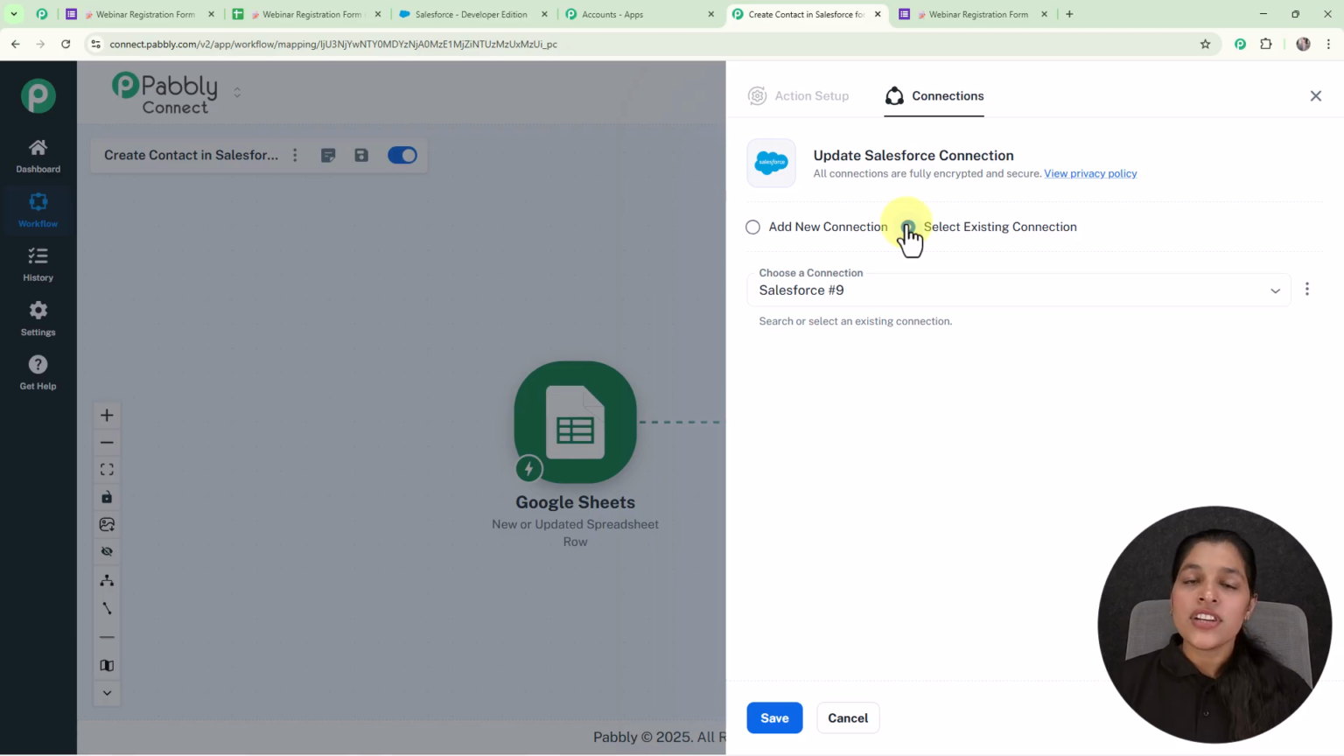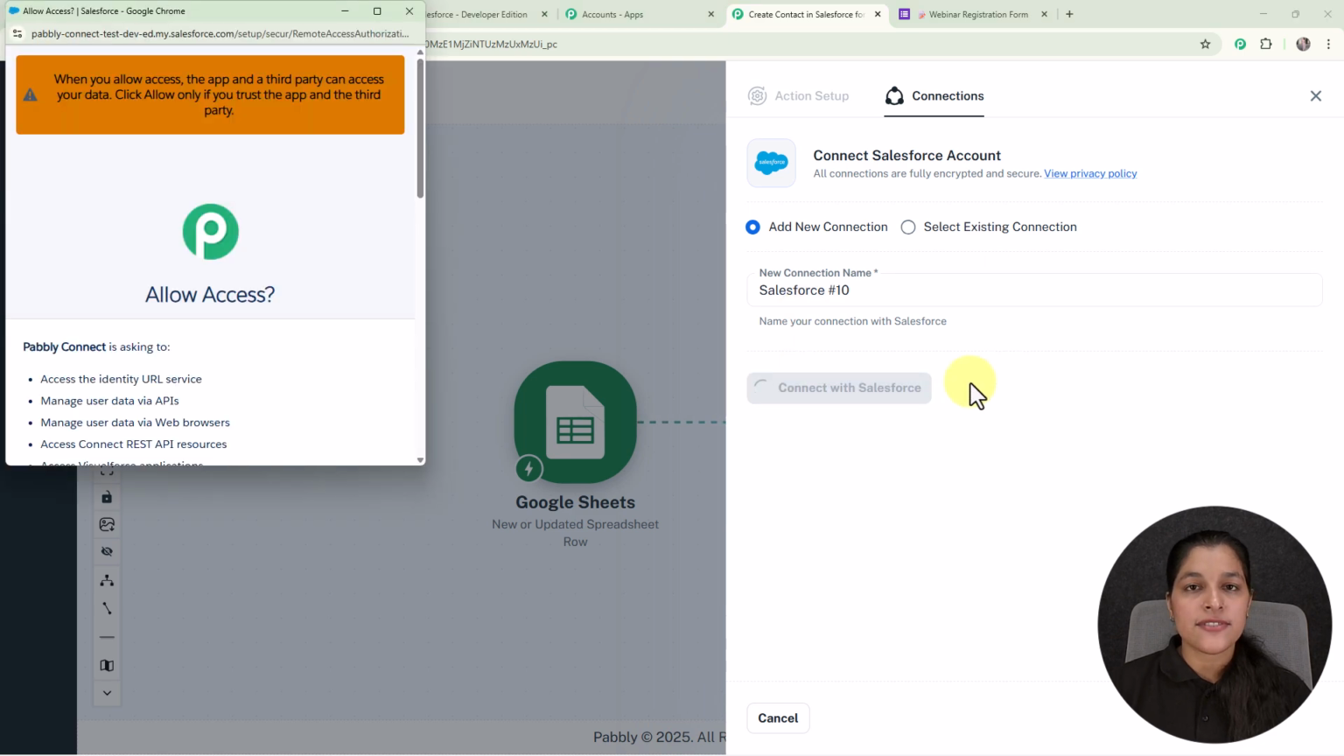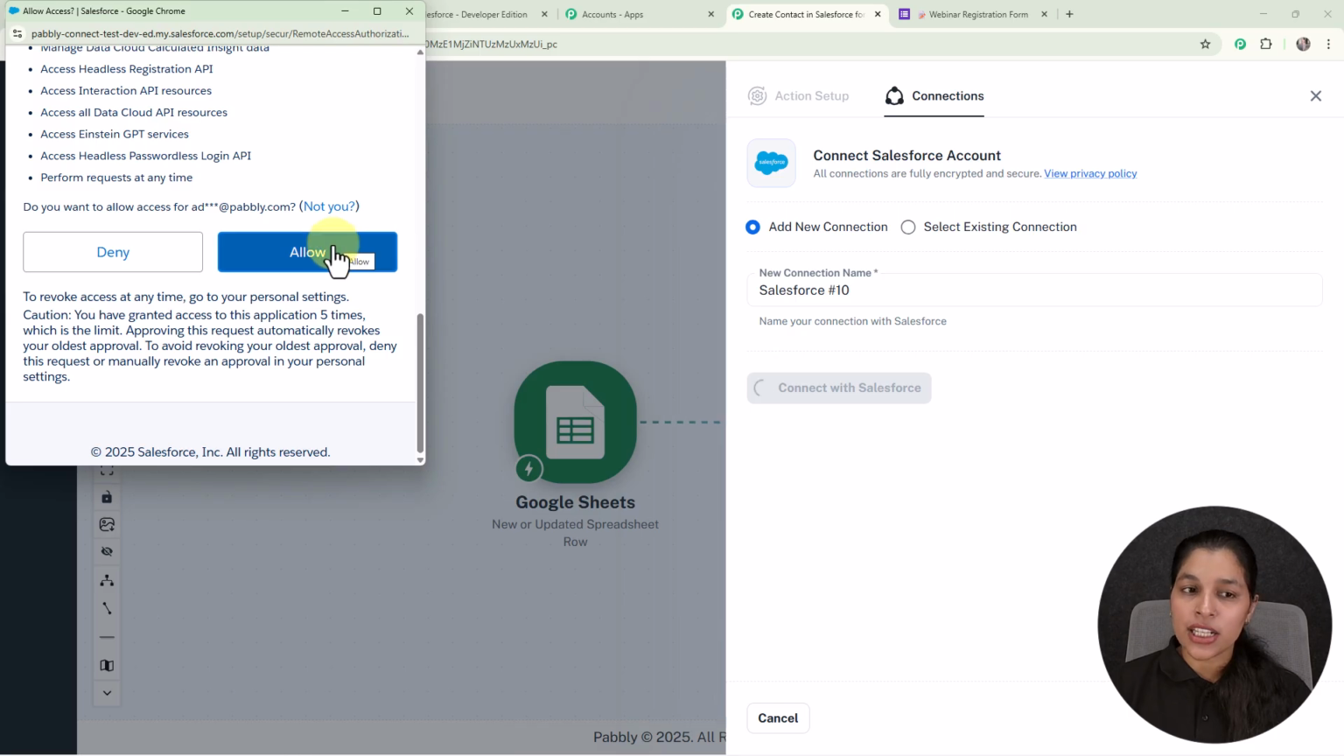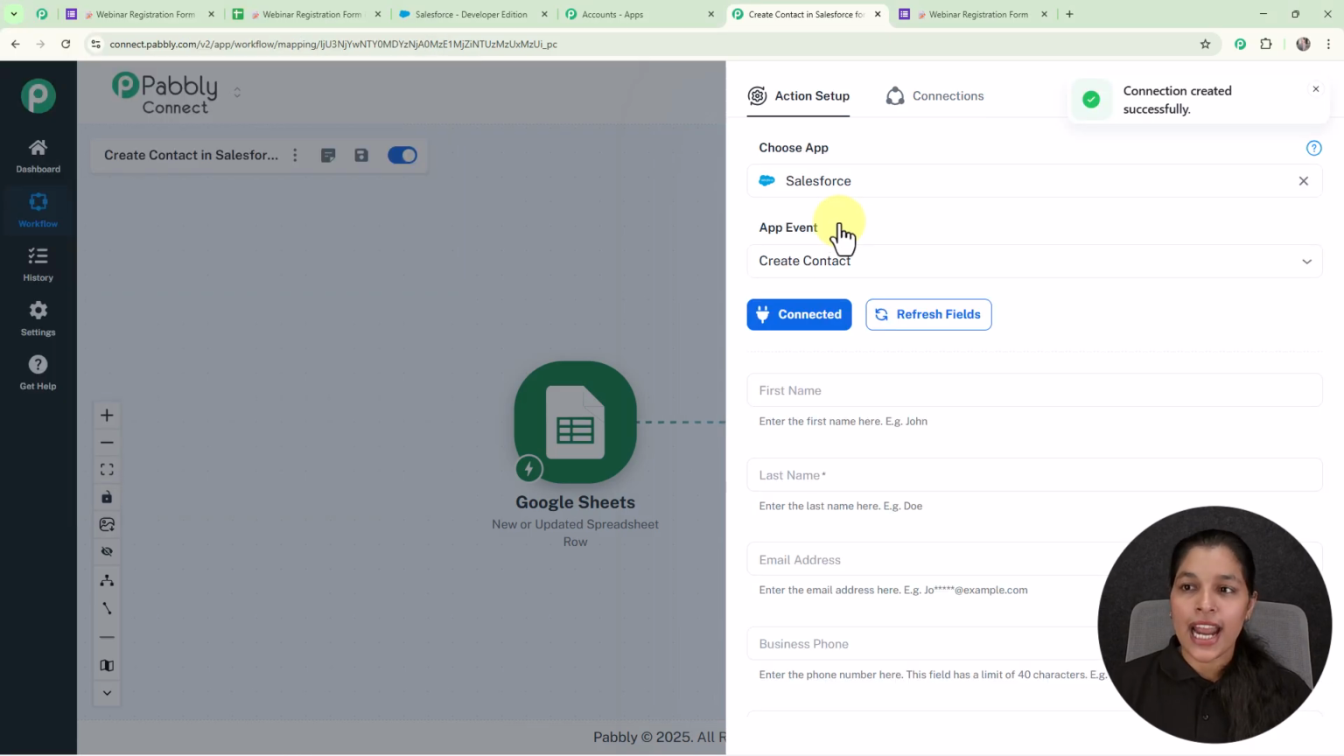So if you already have an existing connection, you can simply select existing connection, and if you want to build a new connection, you can simply click over this add new connection button. Here you have to simply click over this connect with Salesforce, and here you have to allow the access. So here I am going to simply click over this allow, as I am going to provide the access to my Pabbly, and no worries, your data is safe with Pabbly. And here you can see our connection has been created successfully, and here we are getting some of the fields.